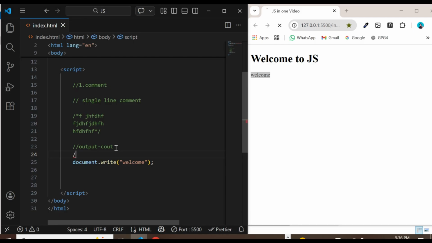One thing should be remembered: how code runs. First HTML code runs, then CSS, and then JavaScript. So this is the sequence in which the code runs. First HTML code is run by the browser, then CSS is run by the browser, and then JavaScript is run by the browser. So this is the sequence in which your code has been run. This is one method for output.